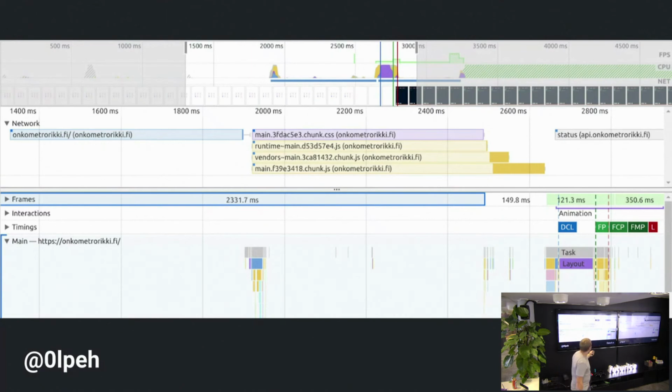And in this case, it was still quite okay. The site is super simple, but imagine this being a full application. It could take 5 seconds.